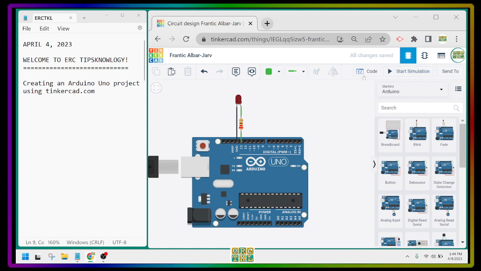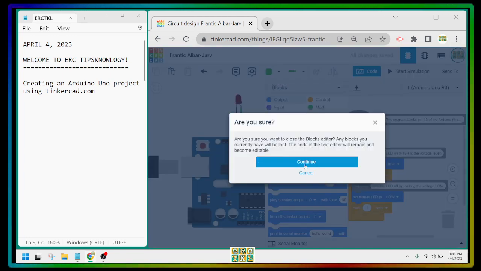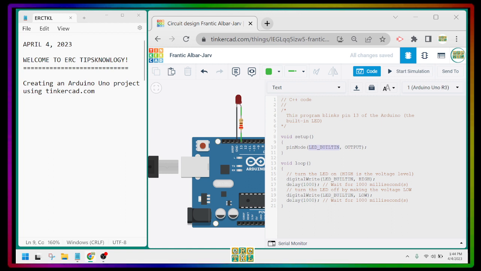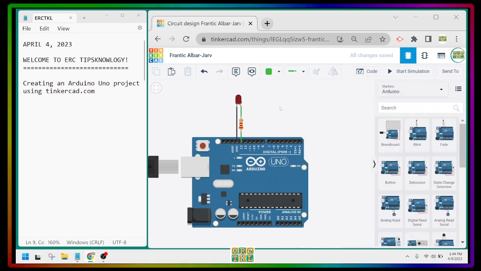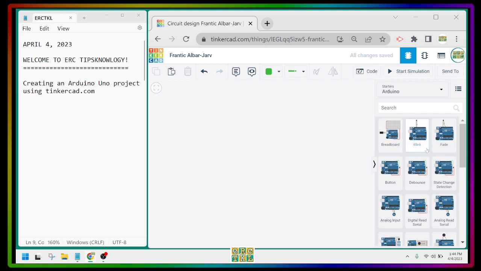Now you can stop the simulation and you can go to the code, block, text, and you will notice that the program is already here, which is about blinking the built-in LED. But if you look at the other video that I have done before, you will notice that we did not use the built-in LED. Instead, I used 13 to represent the built-in LED. Now, if you want, you can also delete all of this again, and we can go to the fade.